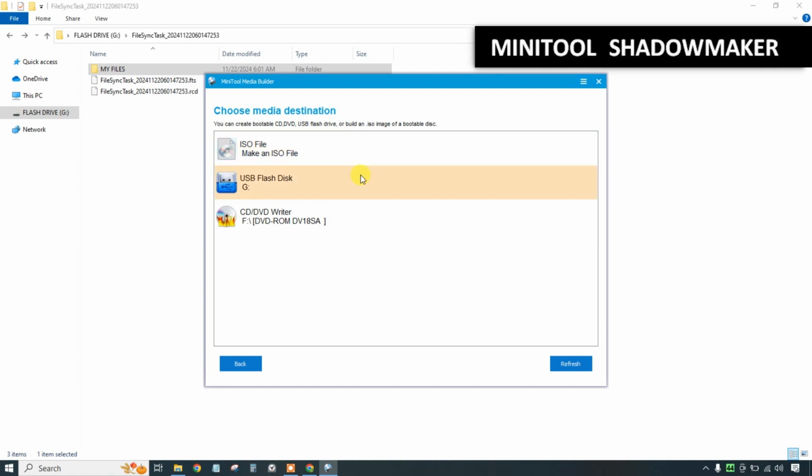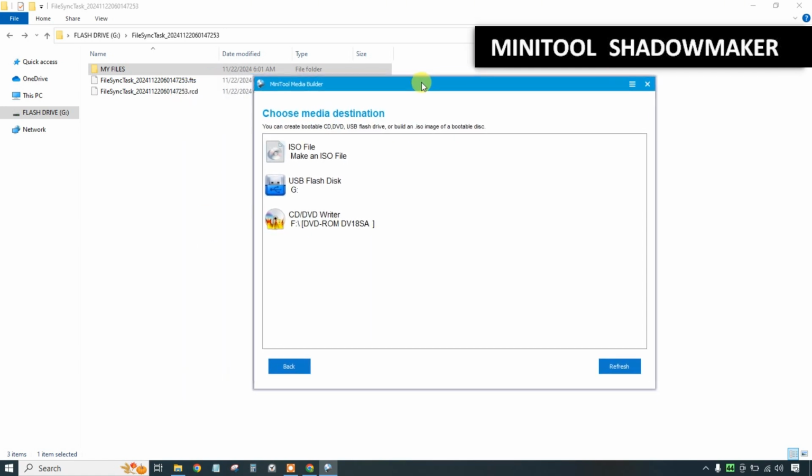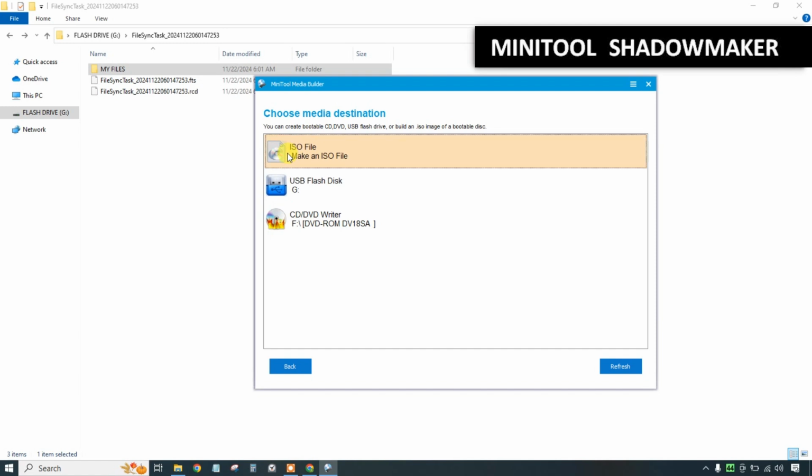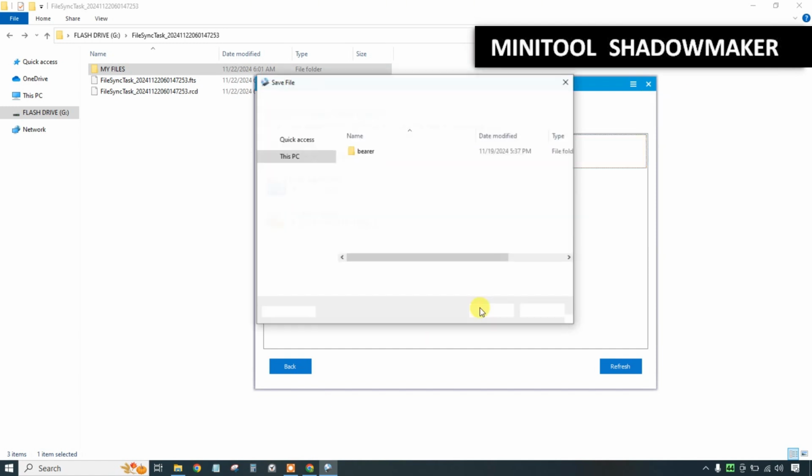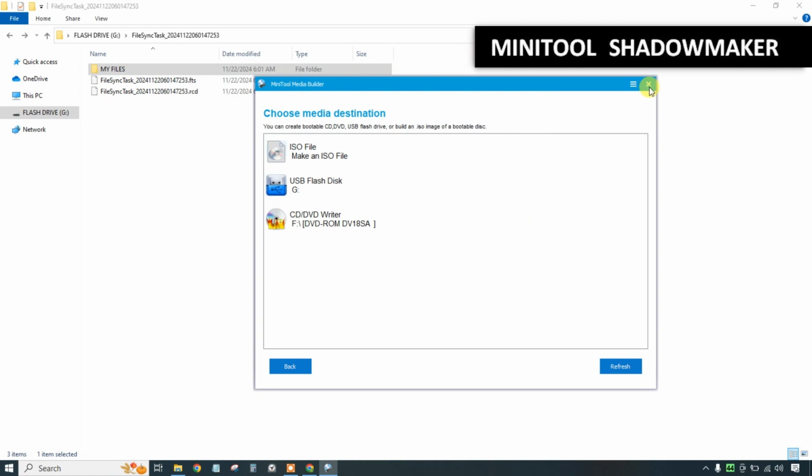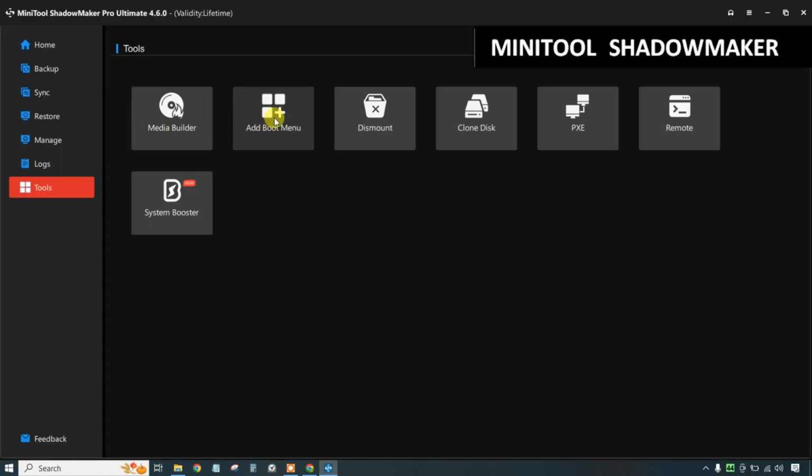Now, as a PC tech or anyone who fixes PCs, let's take for example, you have a disk that carries an operating system and you don't want to use that disk to format your PC. You simply want to copy the entire content of that disk to a flash drive. You can simply do that using this tool called ISO file. Not just that, you can convert your file to ISO by simply selecting this option. So I'll go back.